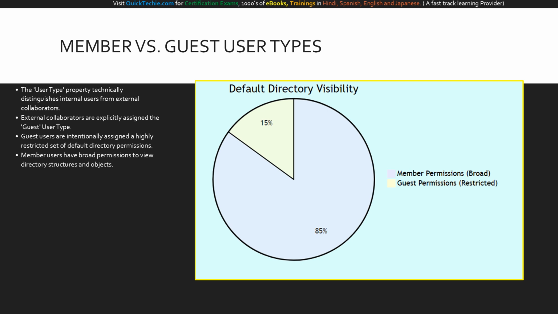I have put up a simple pie chart to visually emphasize the vast difference in default permission footprints between members and guests. The larger slice represents member permissions, which are broad and allow for general directory interaction and visibility to facilitate internal teamwork. The significantly smaller slice represents guest permissions. Microsoft intentionally designs this footprint to be incredibly restricted.